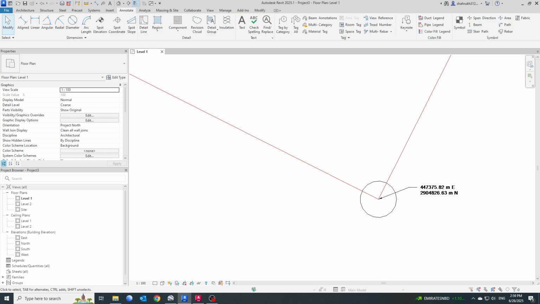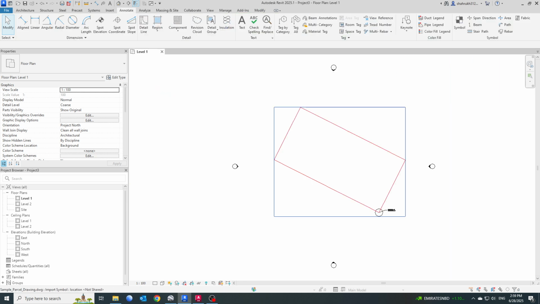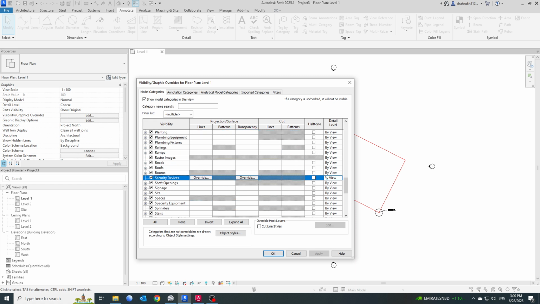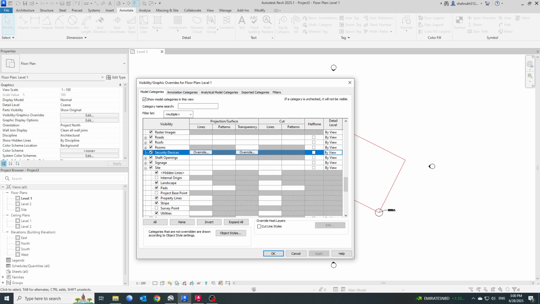So next, to properly georeference it, the first step is to bring in the CAD file. The second step is we'll bring in the project base point and the survey point. For this, I'll press VG on the keyboard, or you can simply go to your properties palette and click edit. Once I go here, let's go to site and check mark project base point and survey point. Once these two are check marked, I can click apply and then OK.